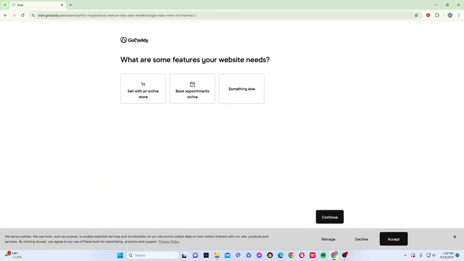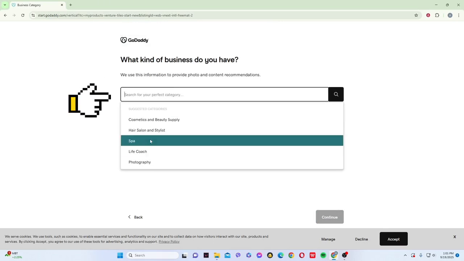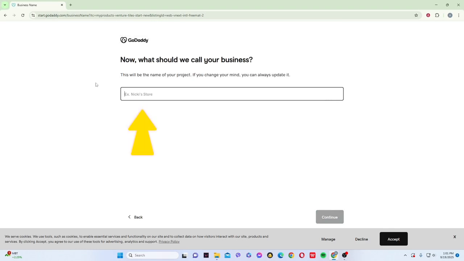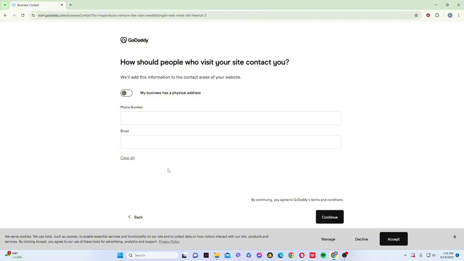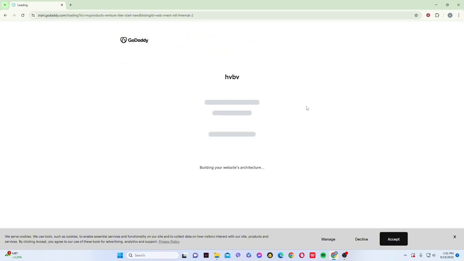Now for here, select a feature for that website according to your need. Then, click on Continue. Now, go and type in the business that you have and continue. Now, type in a name for it and continue again. Here, you can add a contact for it or not, and also you can tell a little about that business. Now, just wait for it to build your website.